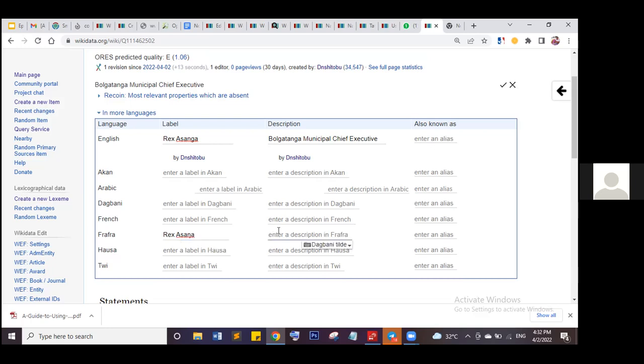Good. So what will be the description? Bolgatanga MC, right? Yes. How would we describe him in Gbani? Bolga Solum MC or Bolga Solum. Solum, right? Yes, something like that. I think you can improve it later. Yes. So Bolga Solum MC, right?